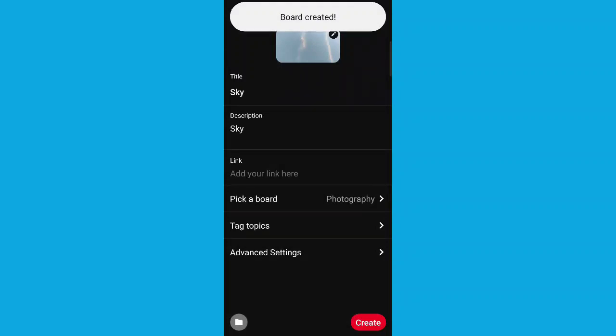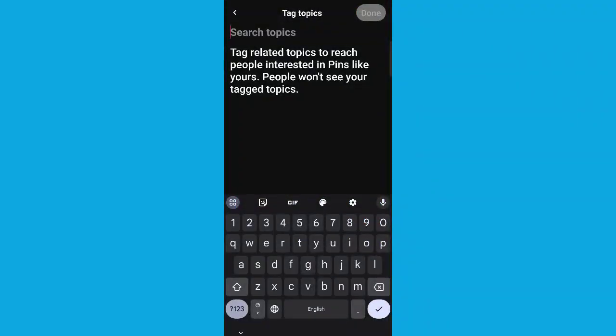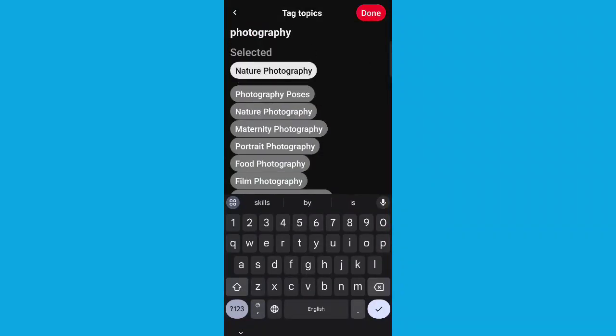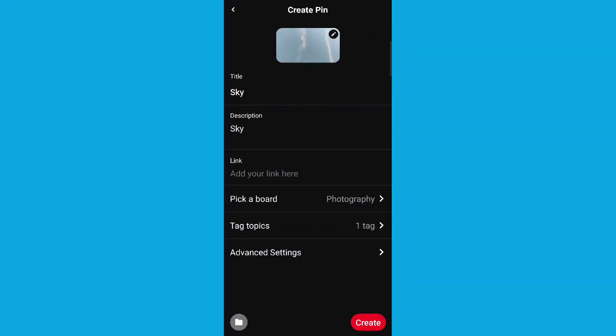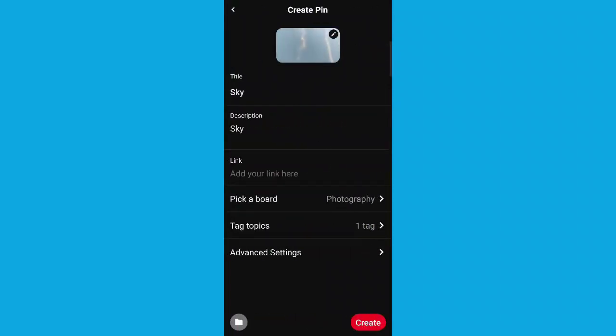After that, you get the option to tag the topics. So just click on it if you want to. It's not necessary, but I'll just do it. Let's say photography, nature photography. Let's just choose that. In the advanced settings, you can choose if you want comments or not. You can also choose if you want the shopping recommendations in your pin. I'll just keep it like that.